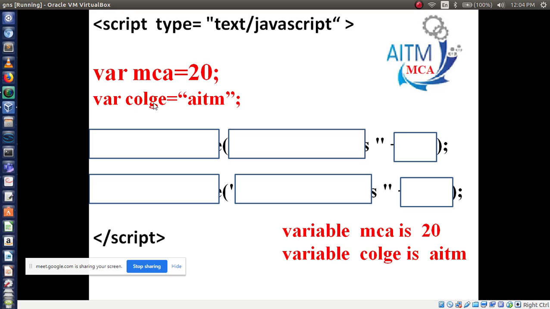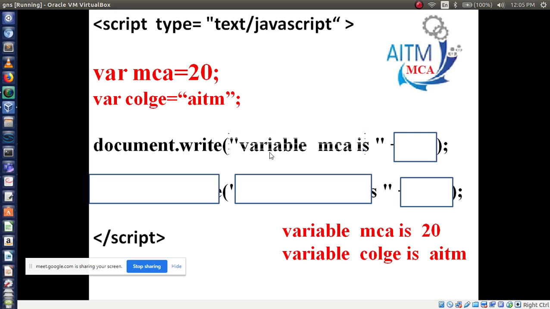Okay, in C, C++ and Java we use different kinds of data types, right? Int, char, float, like that. But here it depends on what values you are giving. Okay, now I want to print these values. document.write is our printf statement in JavaScript, right? Then inside you can write as your choice.